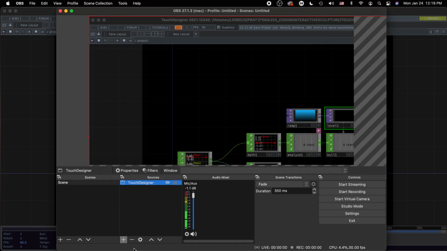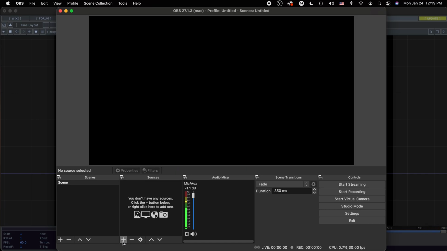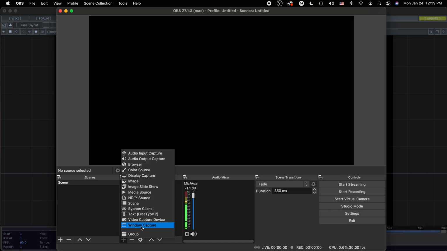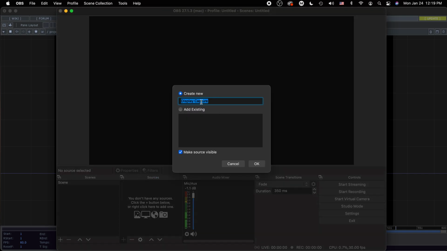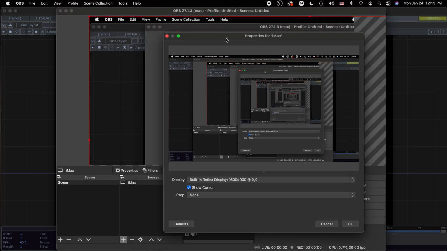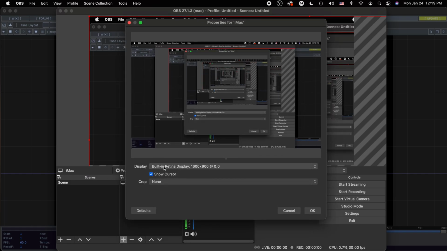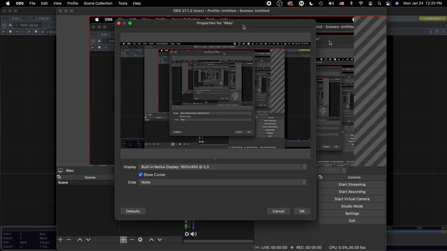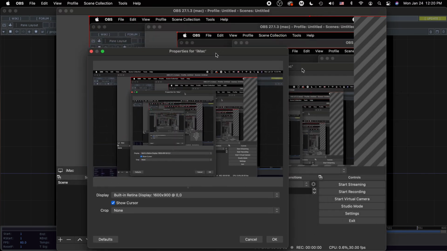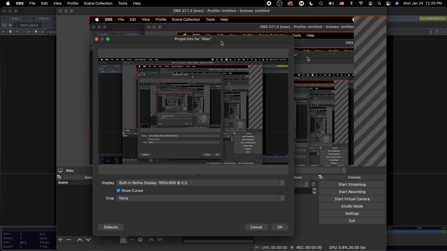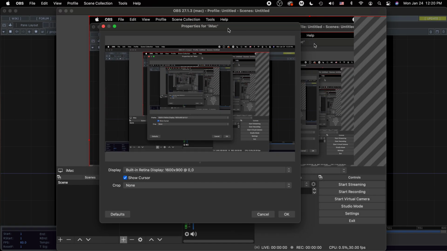So instead of, let's just hit the little minus. Instead of doing window capture, typically I will just do display capture. And I'm just going to call this iMac because that's just my main screen here. And when we do that, we can see built-in Retina display. So it's going to capture anything that is on my monitor, built-in Retina display. And so it kind of creates this feedback thing because it is capturing OBS and OBS is then capturing itself. But that's fine. It looks good.